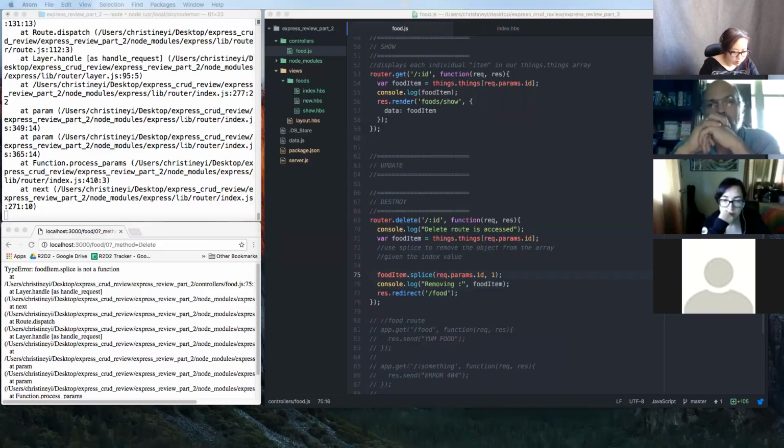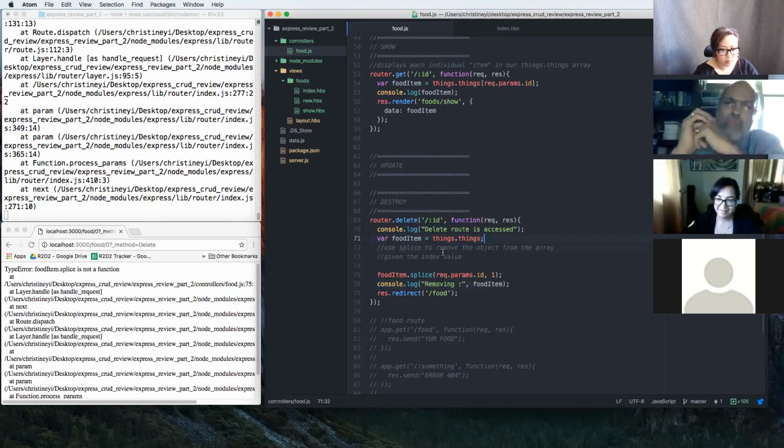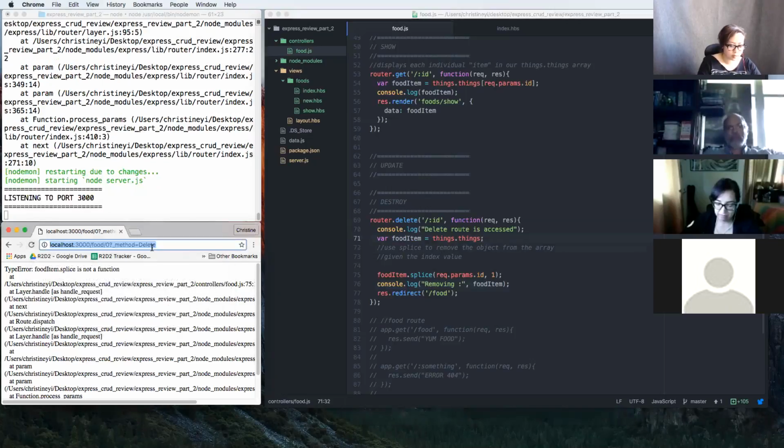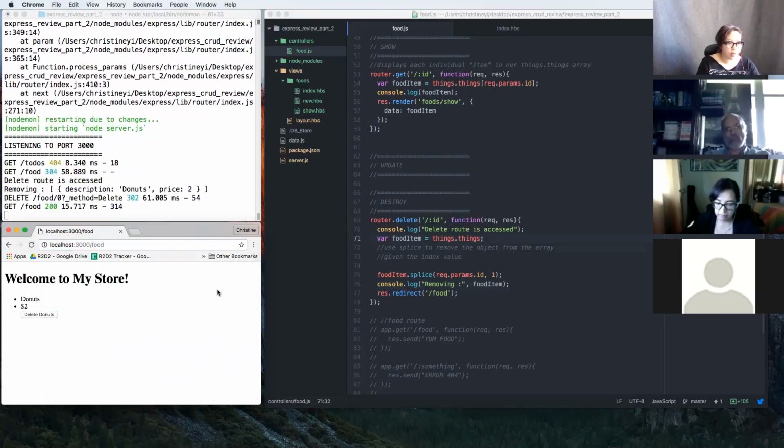Give me one second. Oh my gosh, I gave you wrong info. Splice has to be on an array, right? I even told you that this whole object was an object, so I'm silly. We're actually going to splice it off of the things.things array, which I mentioned 20 times, so sorry for that. So let's re-access this again. And there we go.